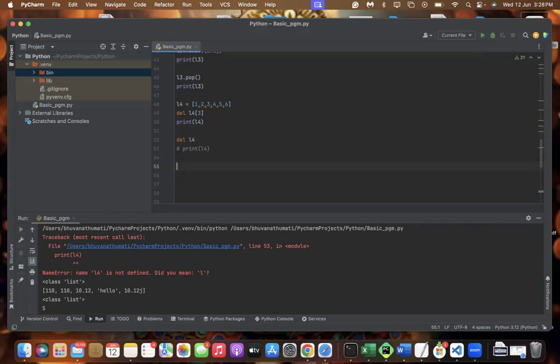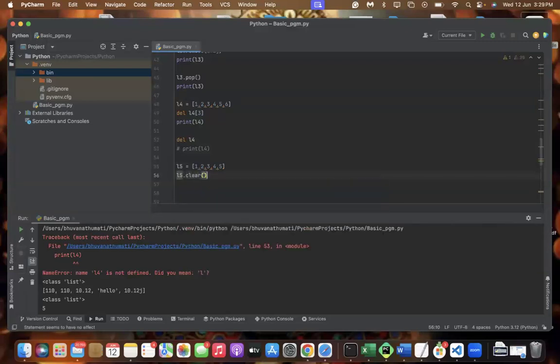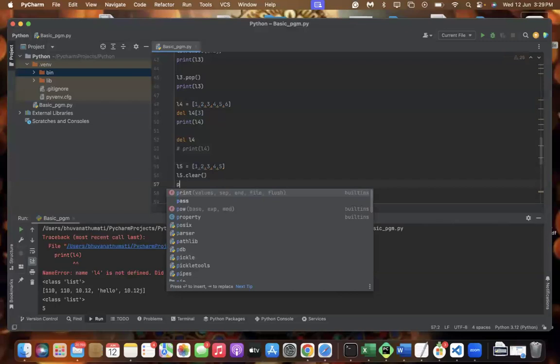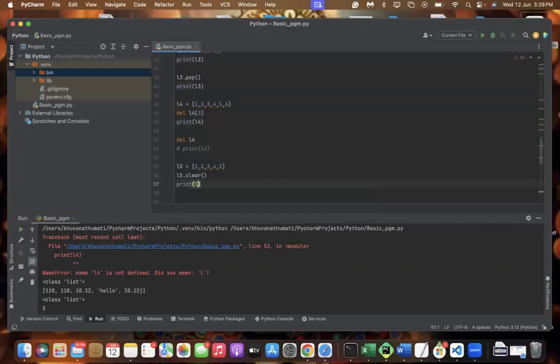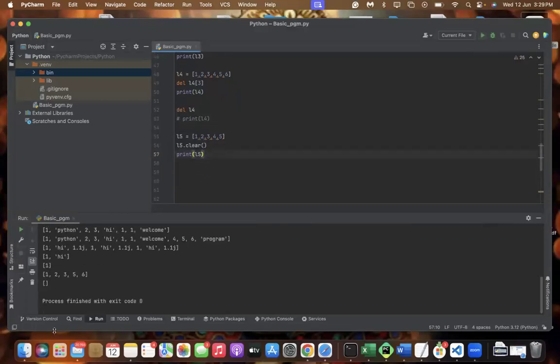If we don't want to throw an error while deleting a list, then let's take another list. So I'm going to use the clear method. Let's run this. I'm getting an empty list. We are not getting an error now.